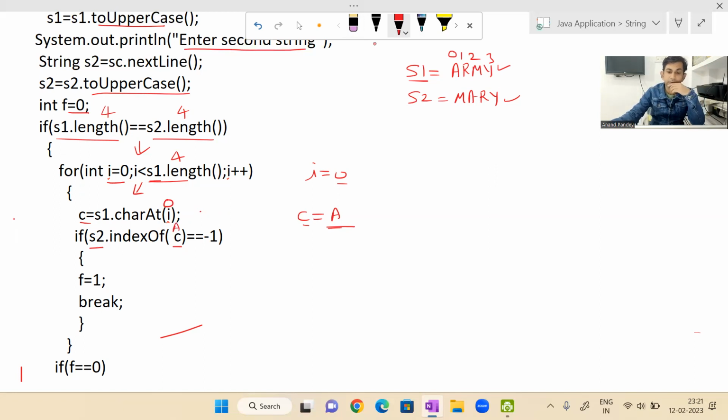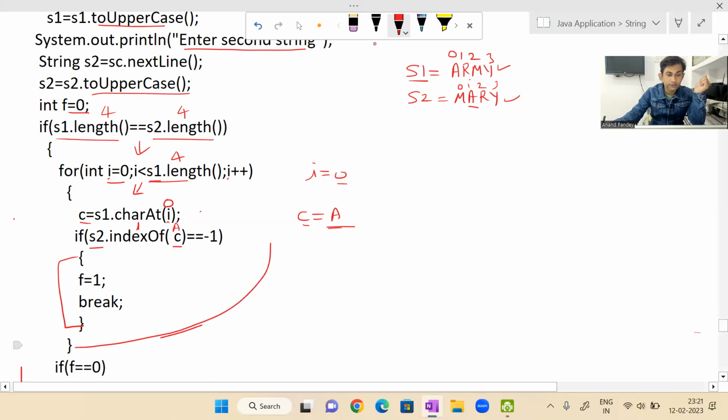What is the index of A in S2? It is 0, 1, 2, 3. It is 1. The index of A is 1. So 1 equal to -1? Condition false. So nothing will happen. Then from here I plus plus, I will be 1. Condition true.